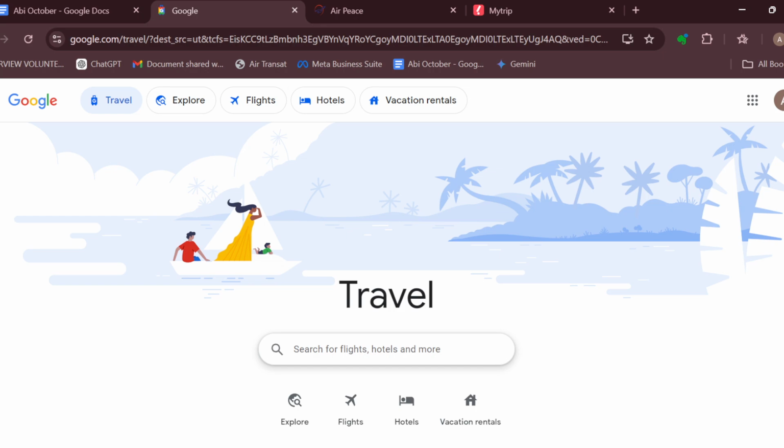So Google Flights is an arm of Google that handles your airline travels across the whole world. Once you have a Google account, you will definitely have a Google Flights account, so you don't have to create an account.